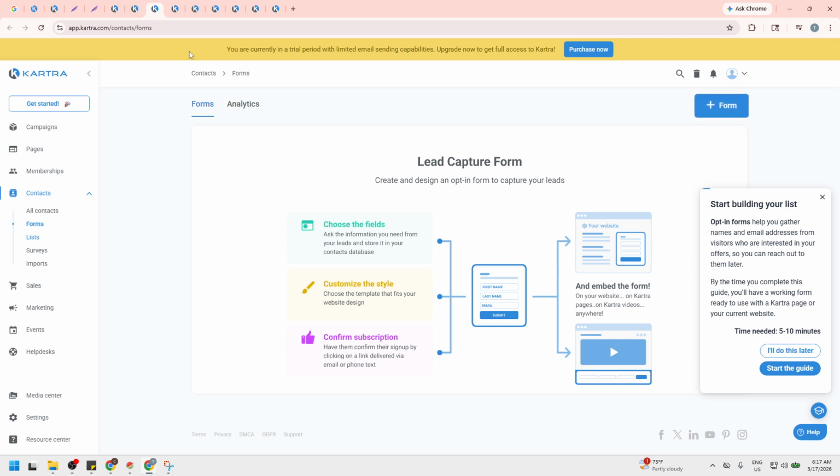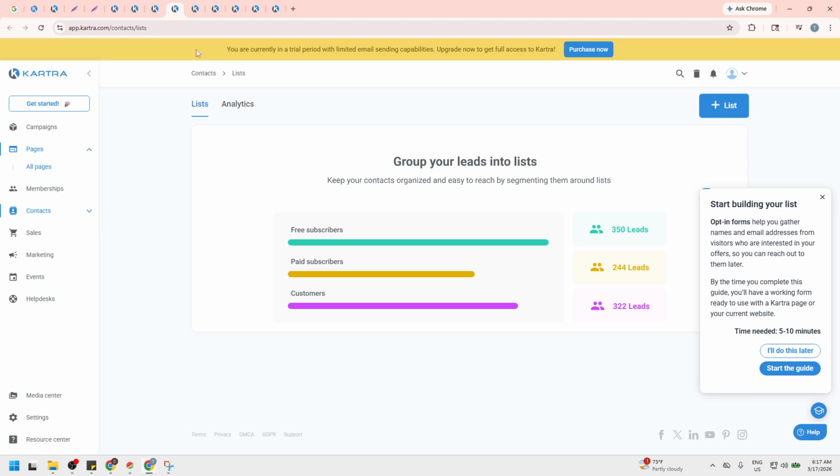Use lists to group contacts by purpose, such as a main newsletter list, and tags to track behaviors, like whether someone purchased a specific product. Lists help you organize broadly, while tags give you precise targeting for future campaigns.